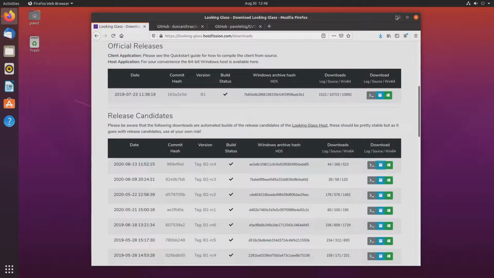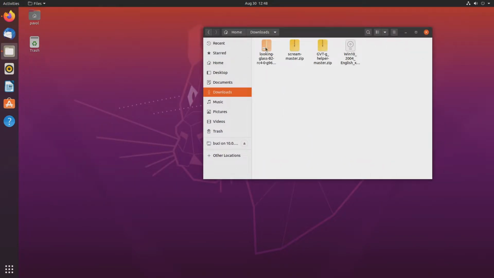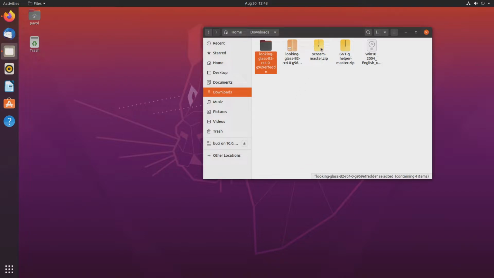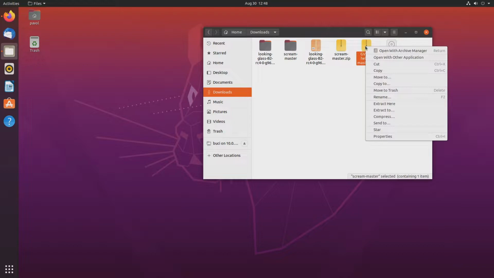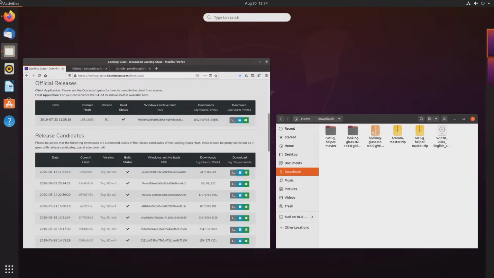Okay, so now that we have that out of the way, let's go to our downloads. Let's unzip Looking Glass, extract here. Let's unzip Scream, extract here, and GVT helper, extracted here, and we can leave them right here. Scream master, we'll have to move it into GVT helper. So now let's get our pass-through started.